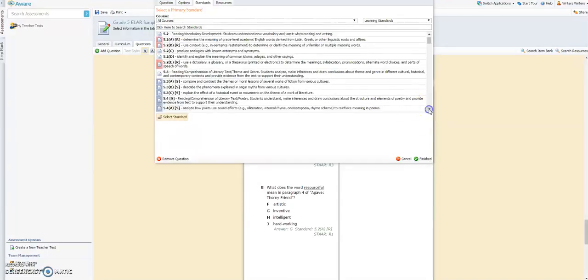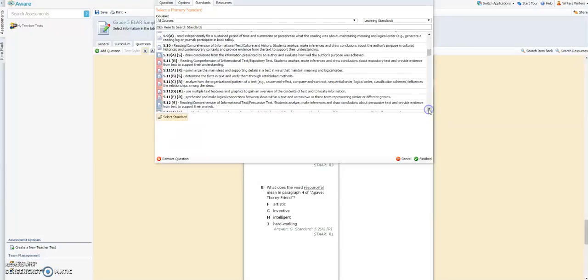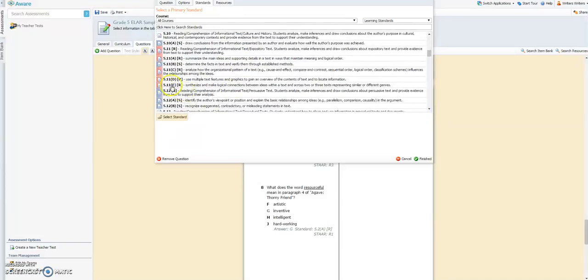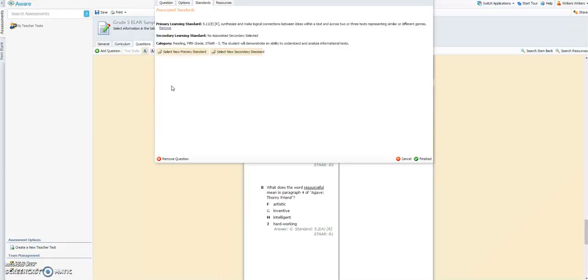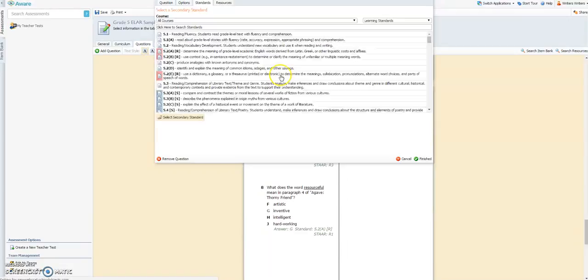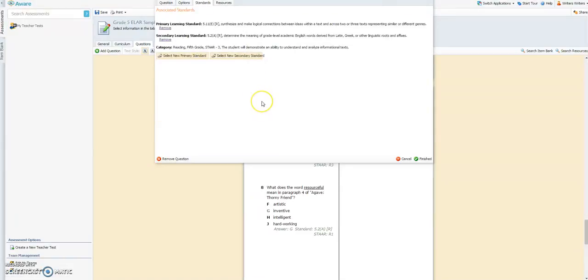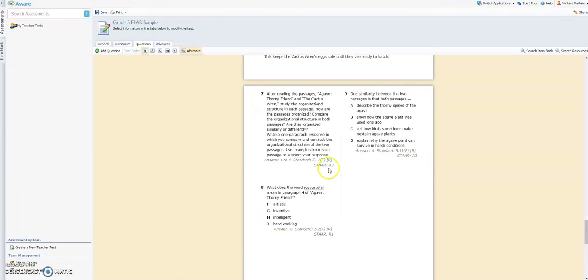It opens it up. And let's say I click on this one. You noticed I double clicked on it. When I double clicked it, it added it. If I wanted to add a secondary standard, I could come over here and add a secondary standard by double clicking on it, and it adds it on there. So once I'm finished adding those standards, I click finish, and now I have 2 standards associated with that. So that is creating and editing a TEKSbank test.